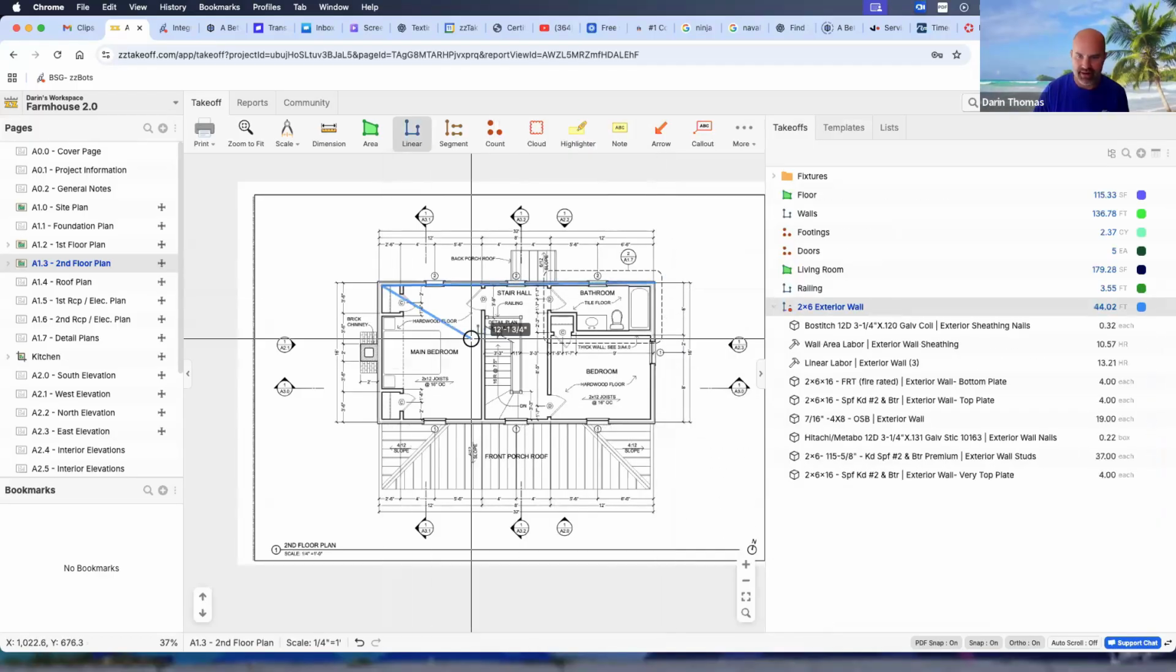Look at the right-hand side. Keep your eye over here. You can see it calculating all those totals as we go through. Again, if I don't like that PDF snap, I can hold down shift to turn it off, or I can toggle it off down here. I really like it, but we'll go here, double click. I'm going to hold down left click to break my line automatically.